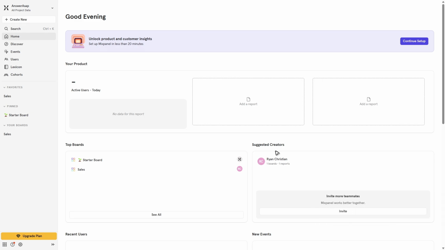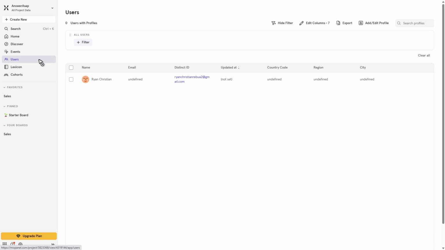First up, log in to your Mixpanel account. Once done, go to the left panel and click on users. Just click on it and you'll be able to see all of your users right here, with their name, email, distinct ID, last update, country code, region, and city.